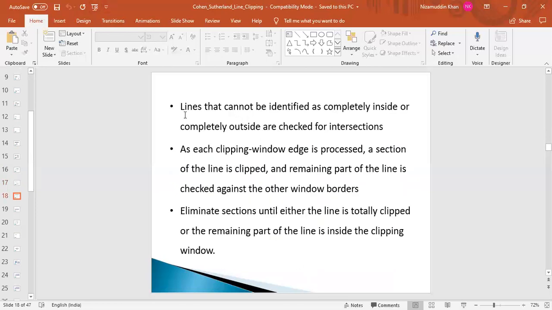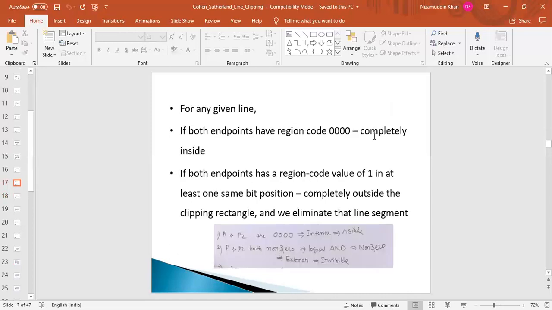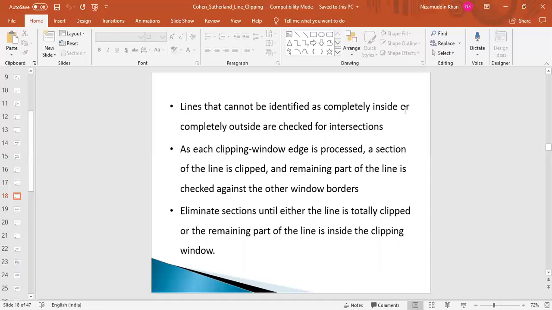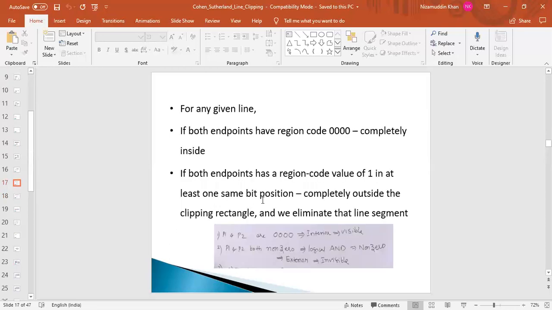So there is one more case: the lines that cannot be identified as completely inside or completely outside are checked for intersection. Whatever case we discussed here, this case is for the line which is completely interior, and this is for the line which is completely exterior. But what if we have a line which is partially inside and partially outside? At that time we have to go for intersection. As each clipping window edge is processed, a section of the line is clipped and the remaining part of the line is checked against the other window borders. That means we'll be finding the intersection of that particular line.